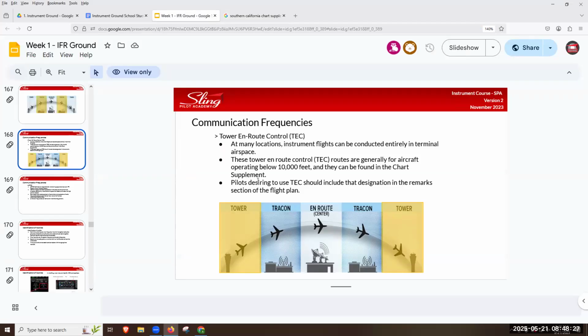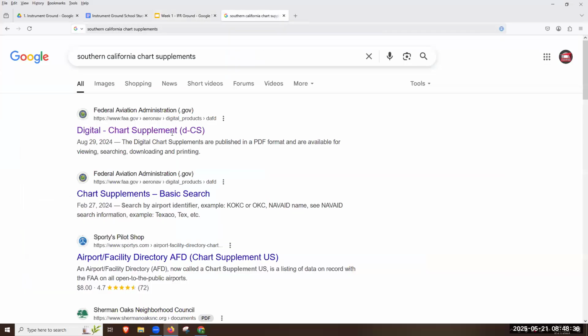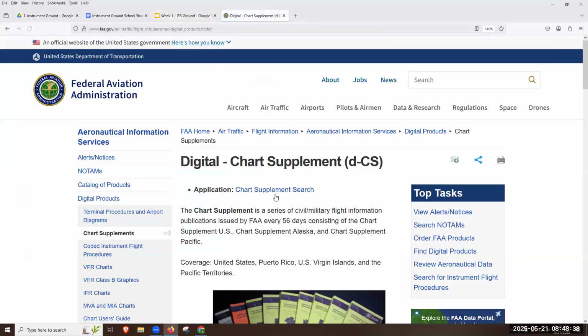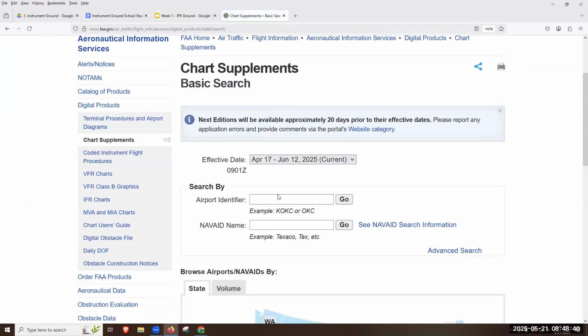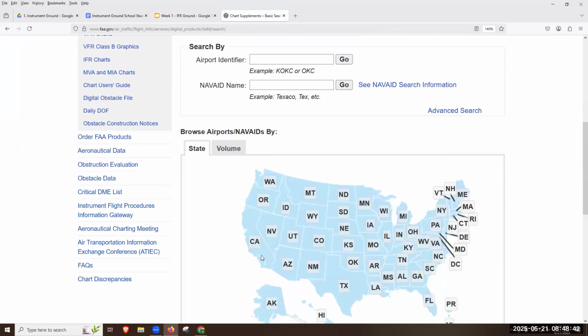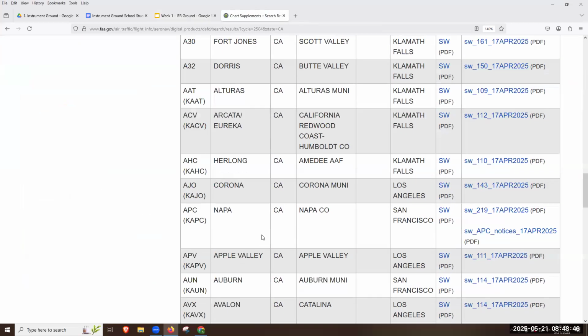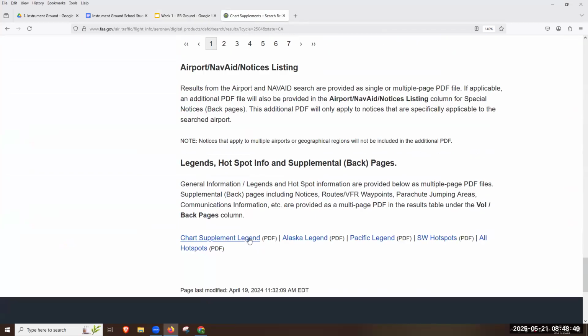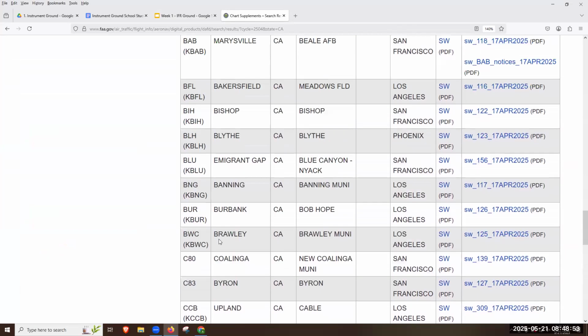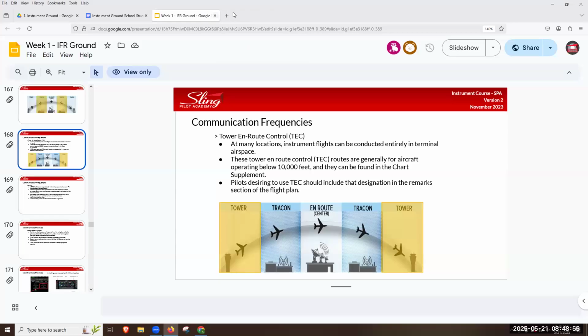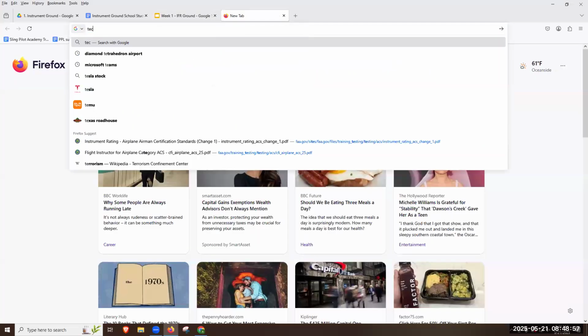So that's a route. This is a predetermined route that you will find in the chart supplements. Oh, I thought that was a different type of controlling agency you talk to. No, so.